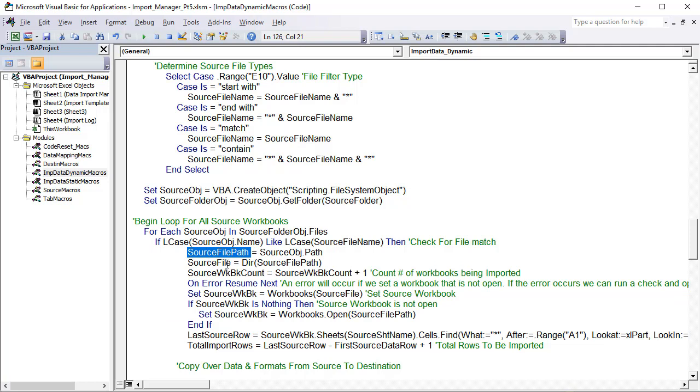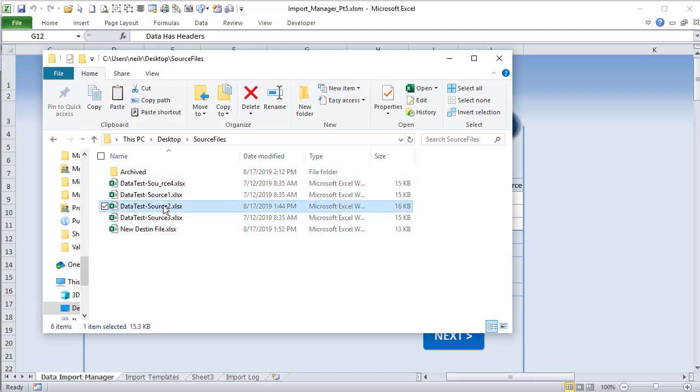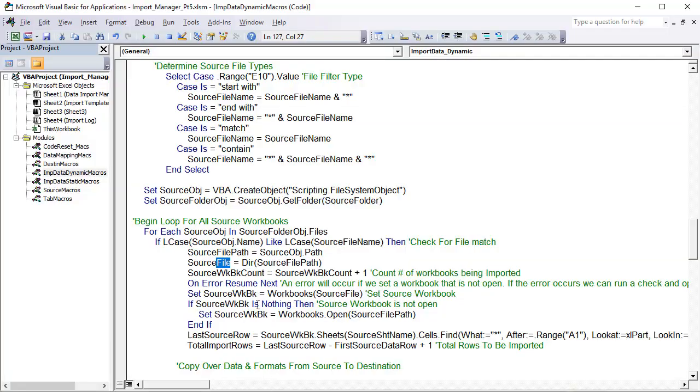I want to set the source file path. That's the full file path of our source object, which is the file that's making the match, and I want to get the full path of that and put it here. Now I want to pull the name out of that. What is the name? Well, the name is whatever's in this folder. Here's the name of the file, data test source. It would be this full file name right here. That's the entire file name. I want that file name also in VBA, so that's going to help us. To do that, the source file would be the directory of whatever the source file path is. So that pulls out the file name automatically.